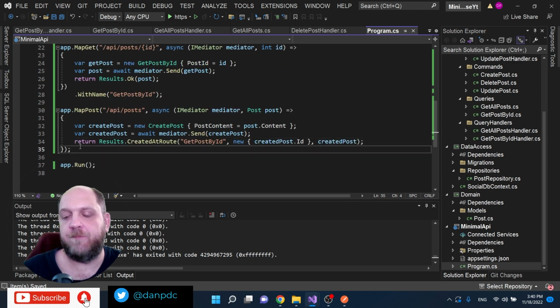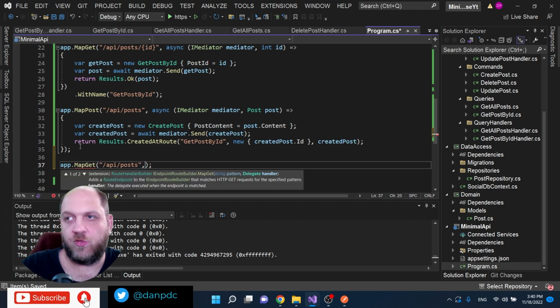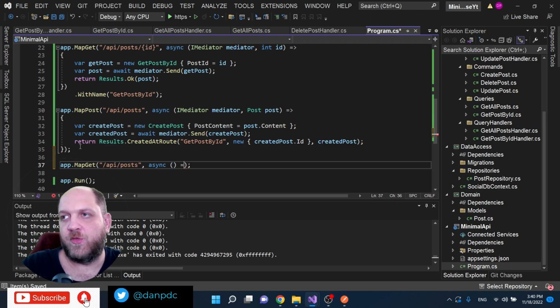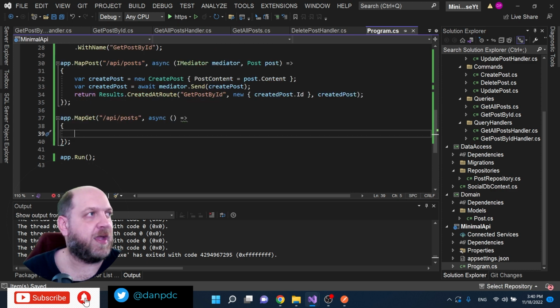Now, let's also maybe implement the other methods. So app.MapGet. So we want to implement this GetAll. So let's just think a little bit about that. First of all, we need to provide the route. So it would be, once again, /api/posts. But then it is by ID. So I guess we should be good to go. So async. And we'll also use this lambda expression once again. And later I will show you how we could do this differently, actually. Cool. And then what we have is that GetAllPosts. So yeah, that's also something that we can have here.